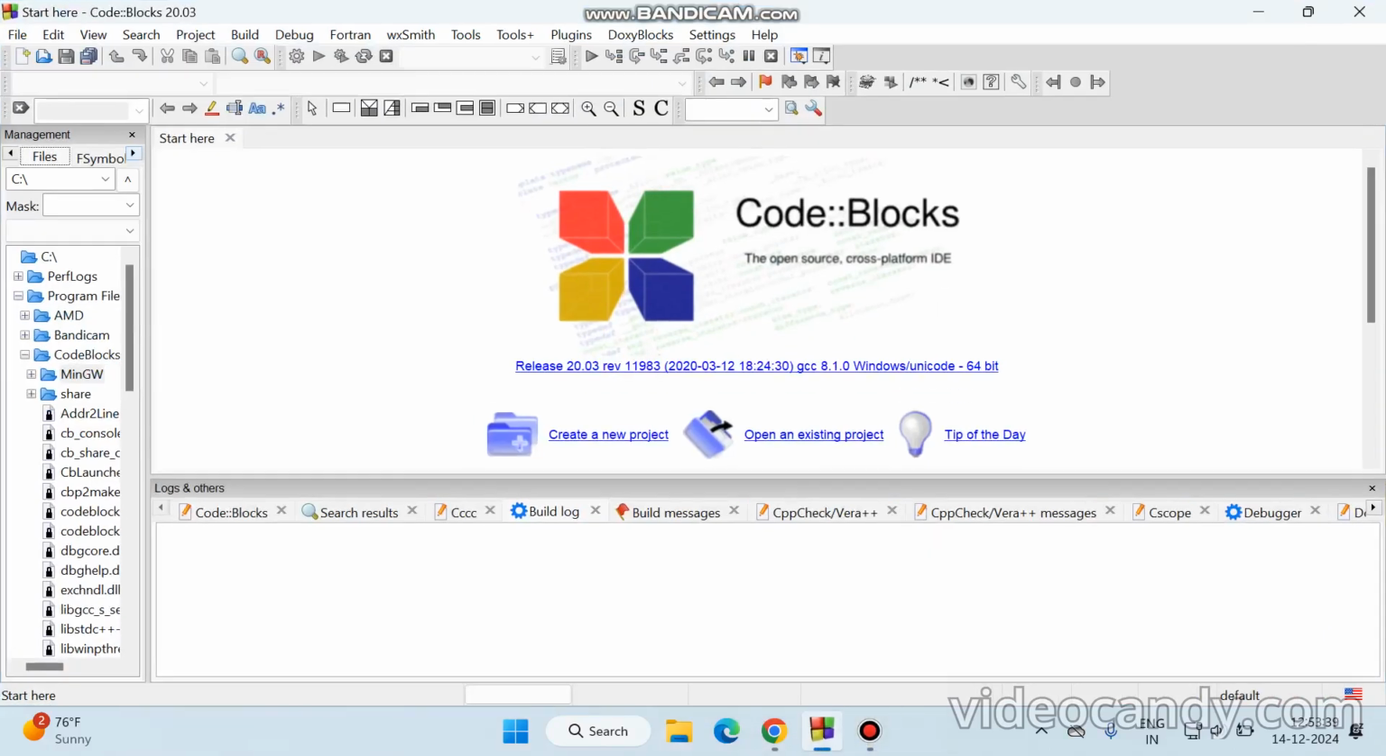Hello everyone. In the previous video, we have seen theoretically the different array operations. Now we'll practically write the program and perform the different array operations. So here I will be using the IDE that is Code::Blocks.